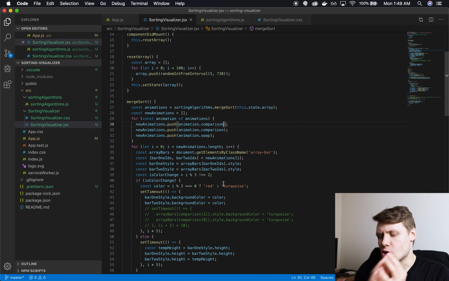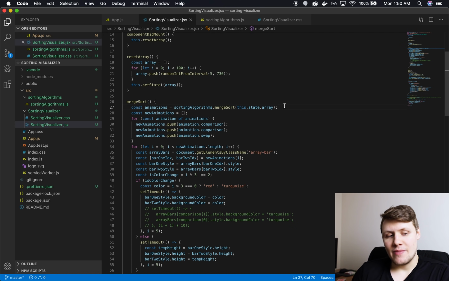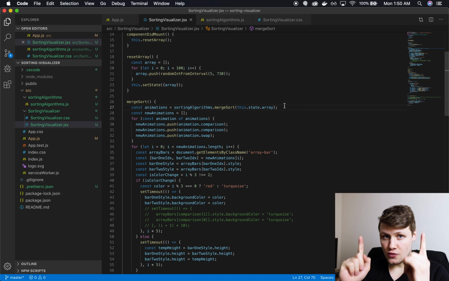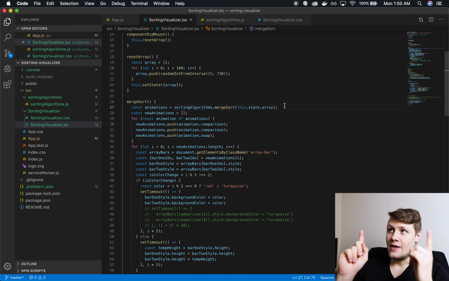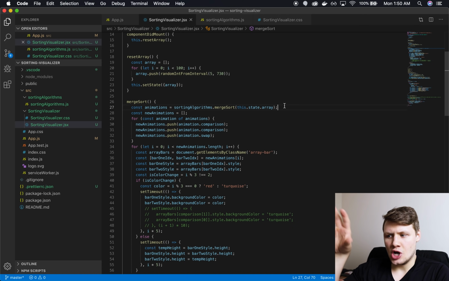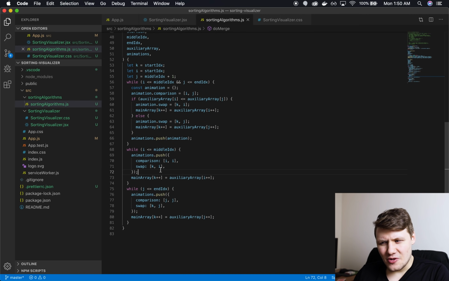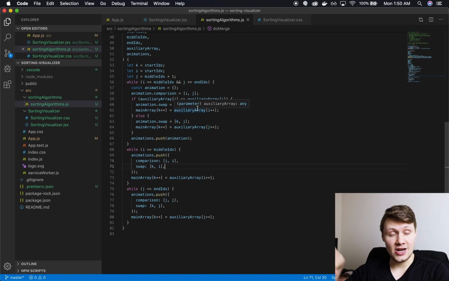But basically, I had my animations, right? In my animations, for every animation, we had a comparison, meaning two values that we were comparing. And then we had two values that we were swapping, okay? And I had called these dot comparison and dot swap. Now, the swap, if you remember, is the one where I don't know if it's actually correct to swap k and i, and that's the part that I'm not sure is working.